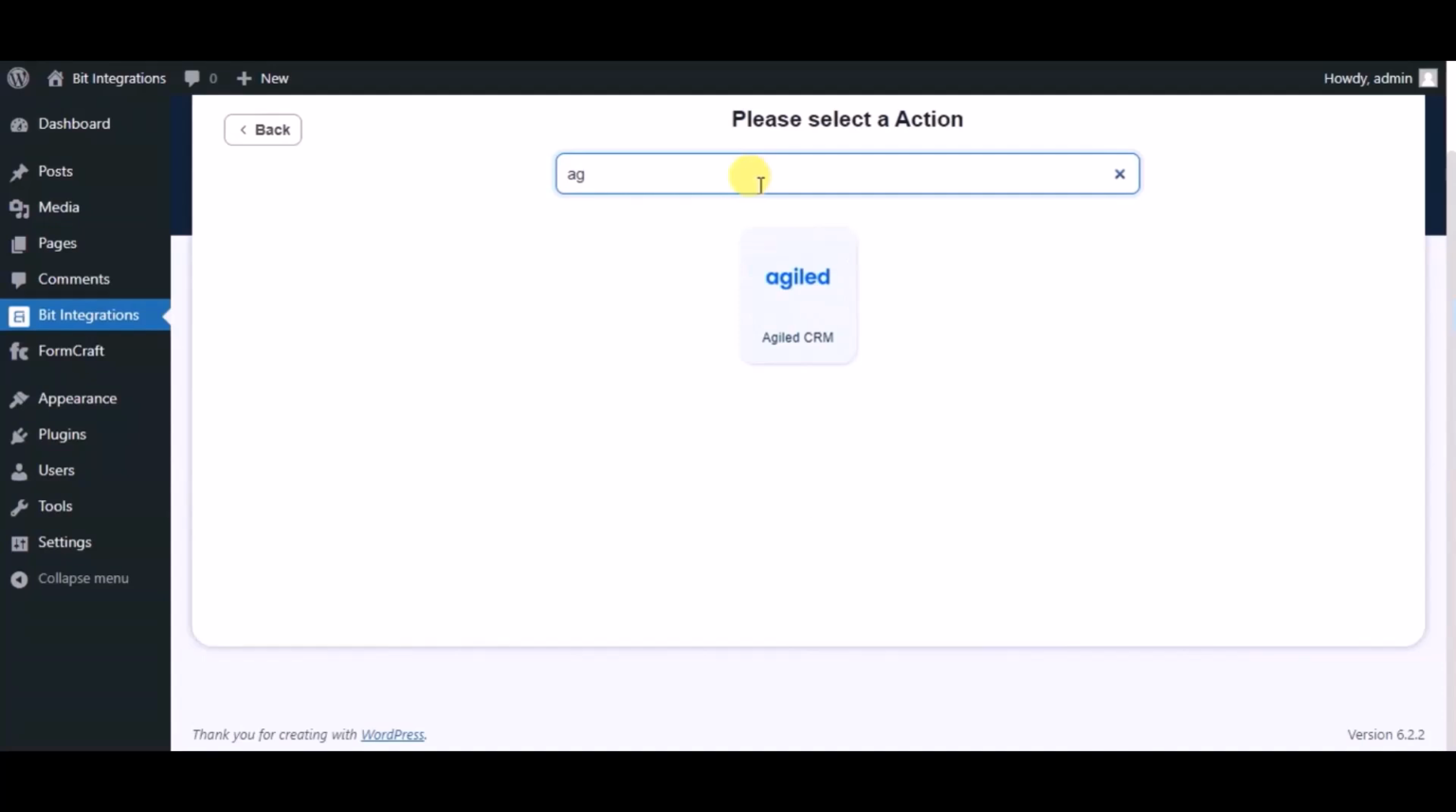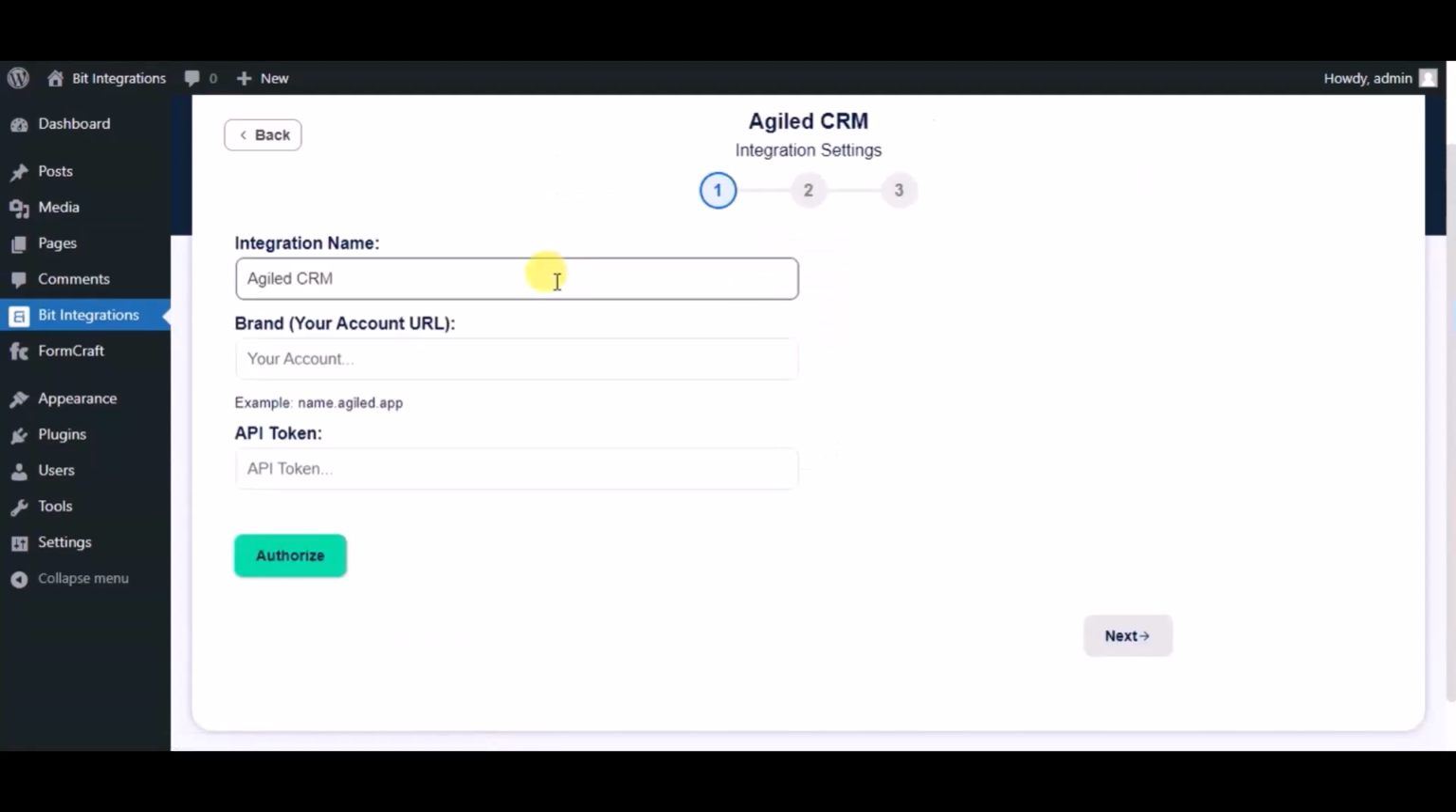Now search for action Agiled CRM. Give a name. In this field write your Agiled CRM brand name. Agiled.app.